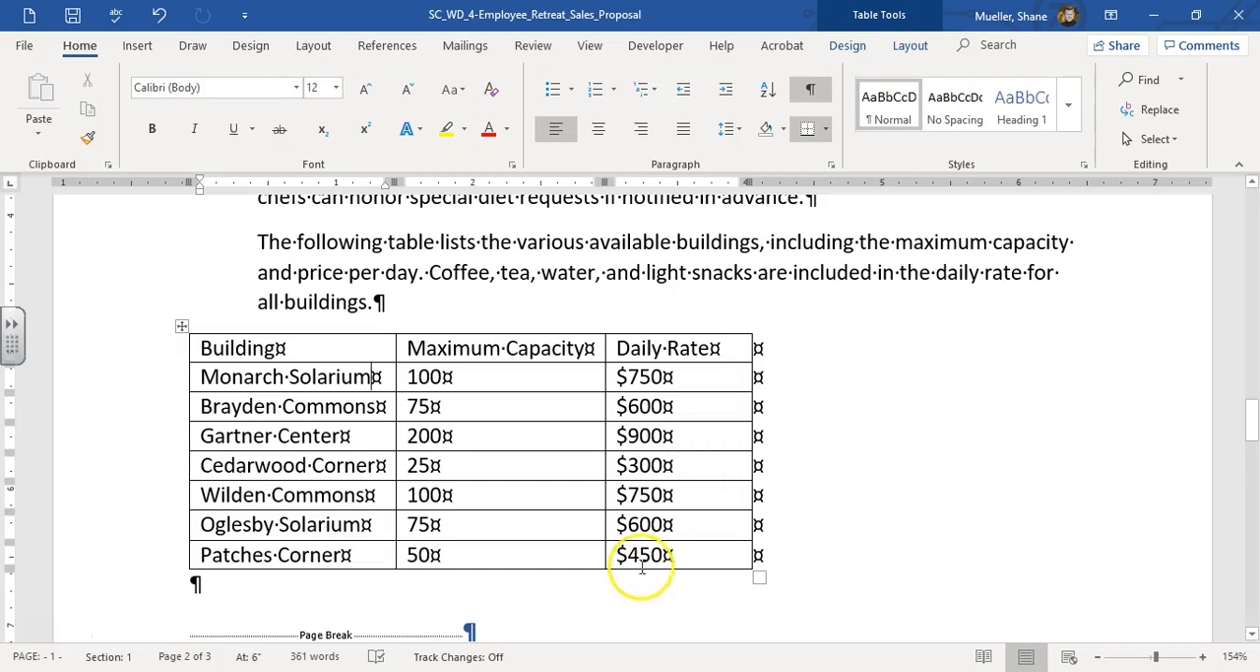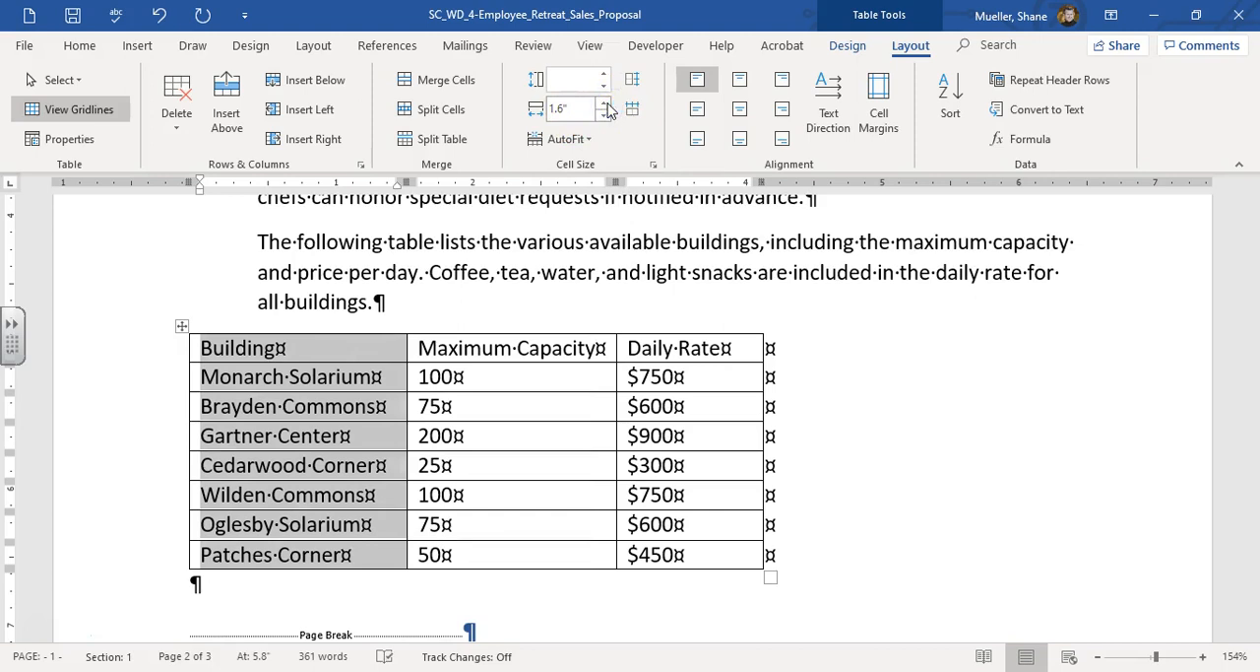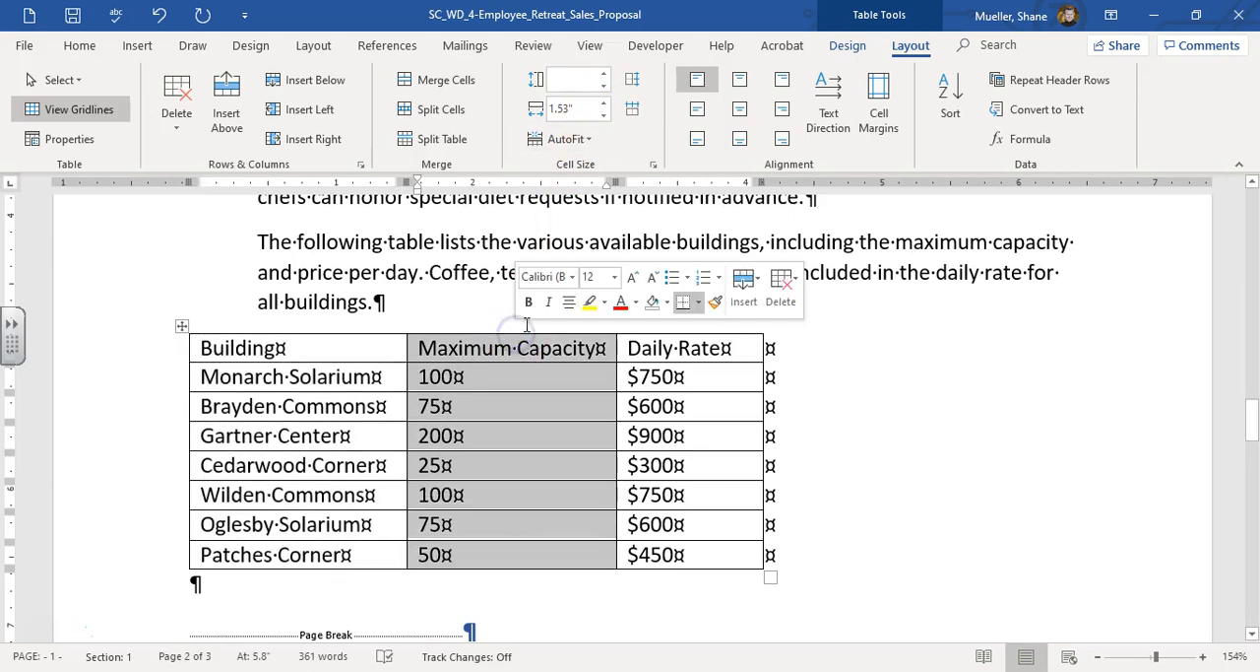So I can bring my insertion point in this first column. If I go up to my Layout tab, you can see right over here we've got the cell size group. If I want to expand these a little bit more, I can just change them as I want. Let's say I wanted this to be 1.6 instead. Just click that up arrow one time to change it to 1.6. And in the second column, right now it's at 1.53. If I want to wrap this text into one line, I can manually change it as well.